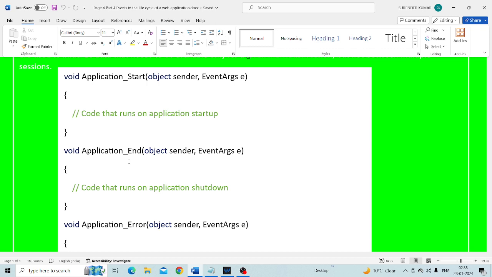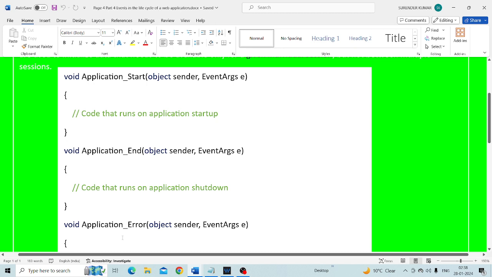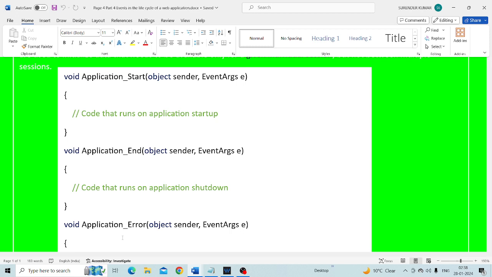Application_Error event. When does it get fired? Whenever there is an unhandled exception. If there is an unhandled exception, the Application_Error event gets fired. In fact, in real time, we actually use Application_Error to handle unhandled exceptions and log them to a database or to event viewer. We will be looking at an example of that in a later video session when we talk about exception handling in ASP.NET.